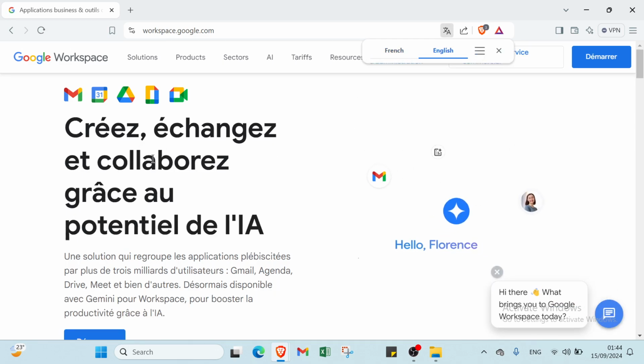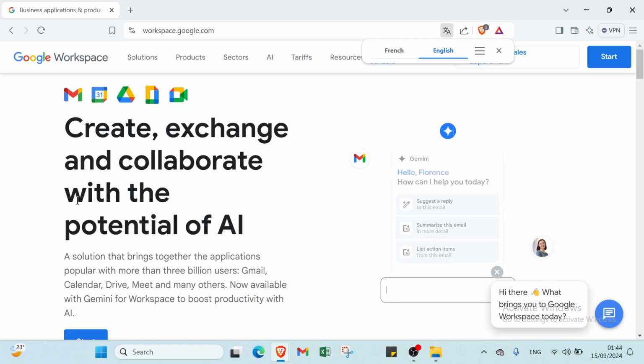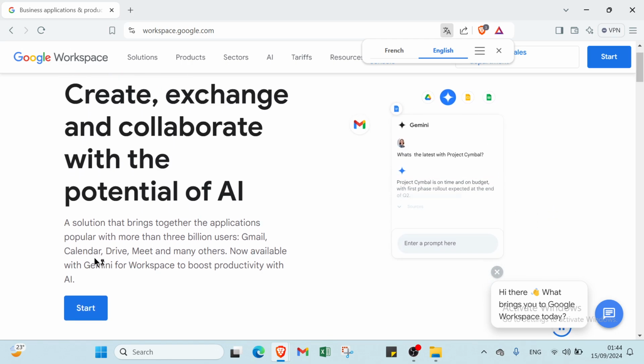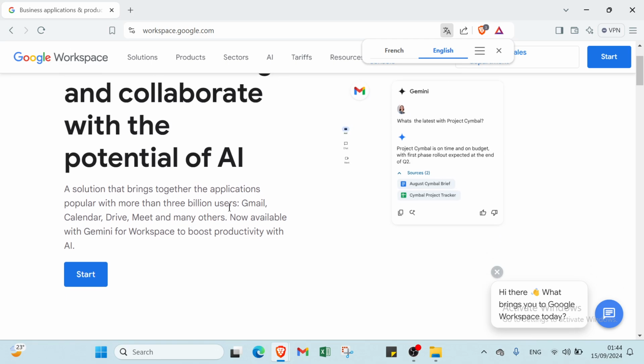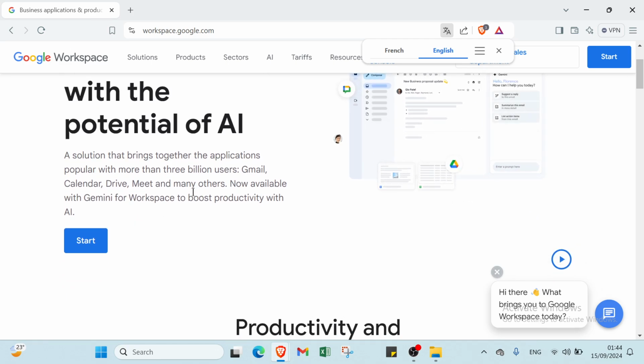And we have various information here. Like the first thing that we have here: create, exchange, and collaborate with the potential of AI, a solution that brings together the applications popular with more than 3 billion users, Gmail, Calendar, Drive, Meet, and many others, now available with Gemini for Workspace to boost productivity with AI.